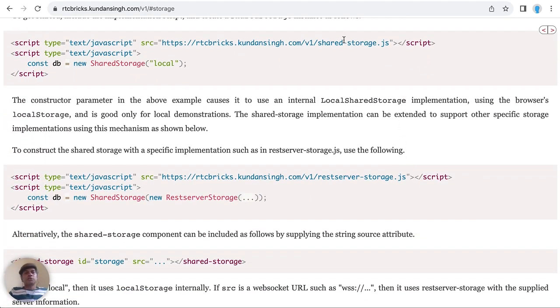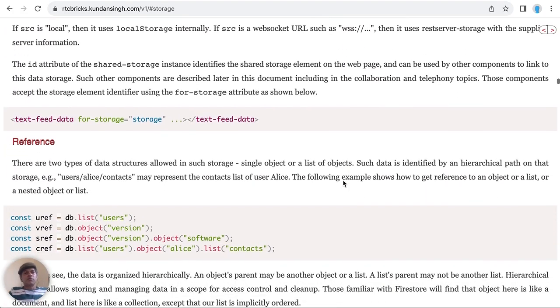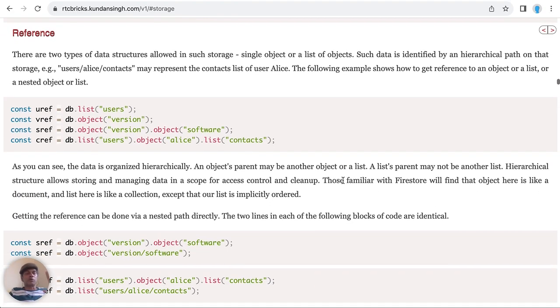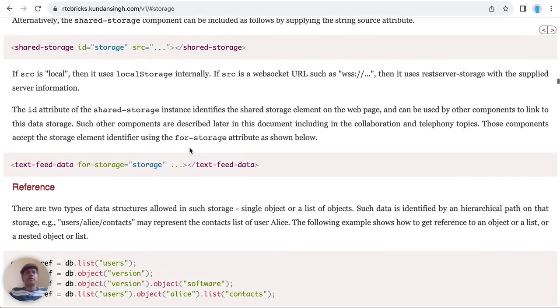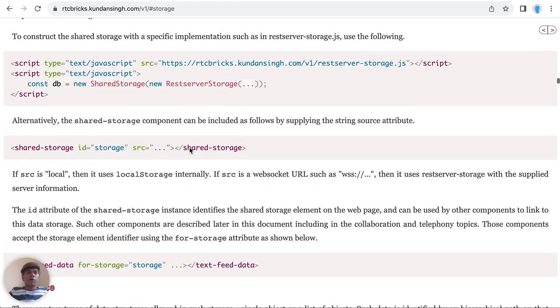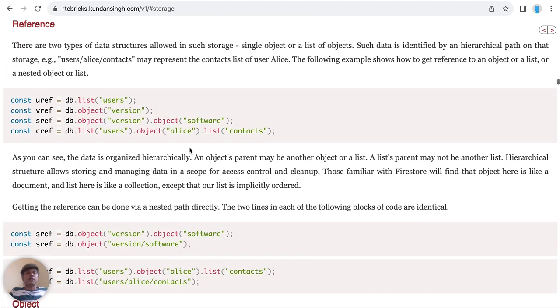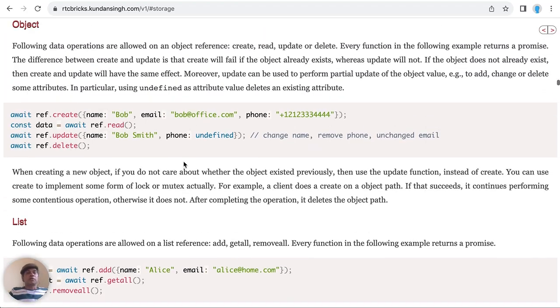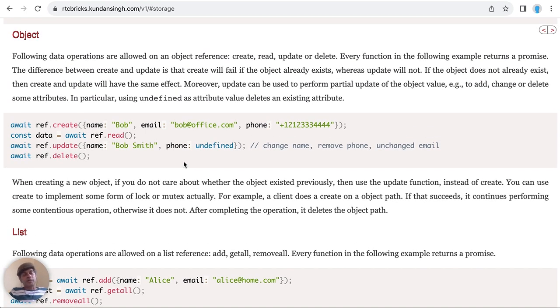If you just use shared storage, it uses local storage, but if you use REST server storage, it will use an external storage and so on. These were described in one of the previous demos, so I won't go into details, but the basic idea here is that once you have this storage component, it provides you with object and list abstractions, which you can store information. You can use simple create, update, read, delete APIs on those.